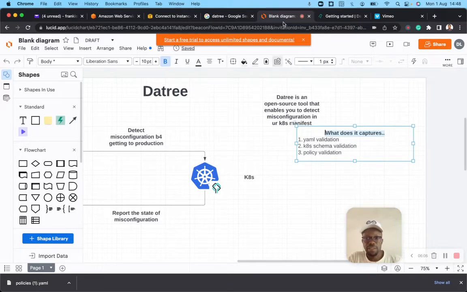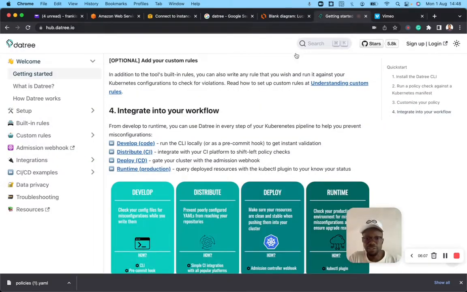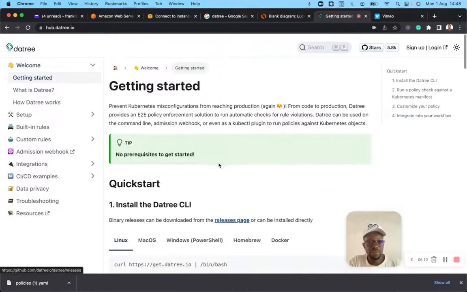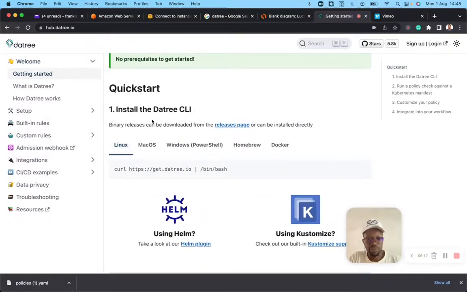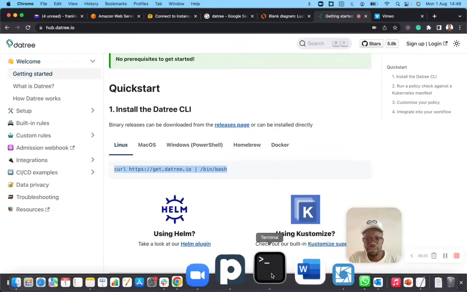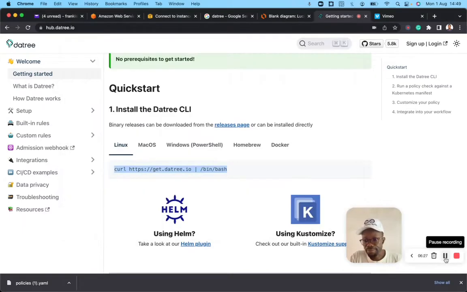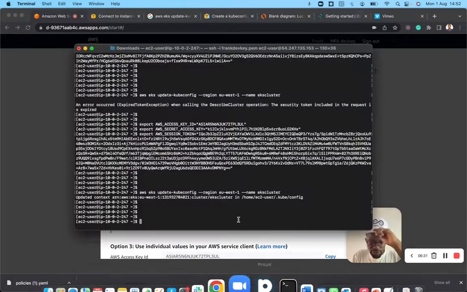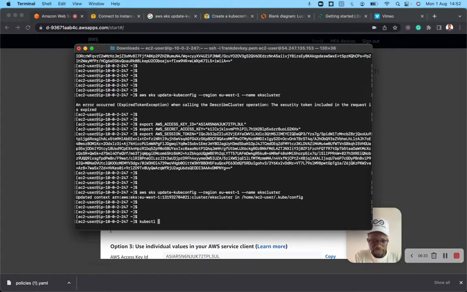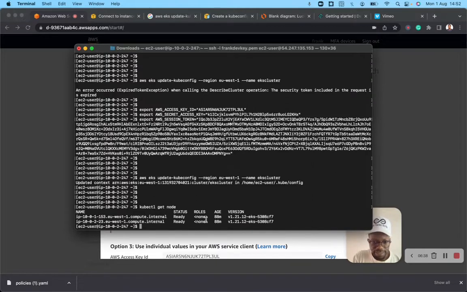So quickly, let's go back to the documentation. Here's how to install Datree. Very simple. I'm going to copy this command. I have a cluster already. Let me see if my cluster is up. All right, so now we have our cluster. If I do kubectl get node, I should have, yes, a cluster with two worker nodes.